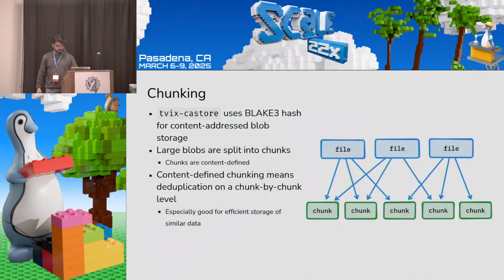Okay, so let's go over a little bit more about how this deduplication works. The Tvix CA store uses Blake3 hashing for content addressed blob storage. Larger blob files are split into individual chunks, and then these chunks are content defined. That means, say I have 2 versions of Chromium, and most of the binary is the same, but a few parts of it are slightly different, then only those chunks that are different are stored separately. But everything that's the same is stored within that one chunk, since it's content defined.